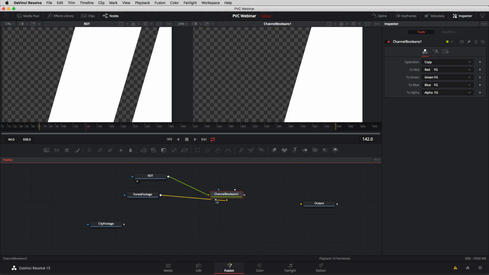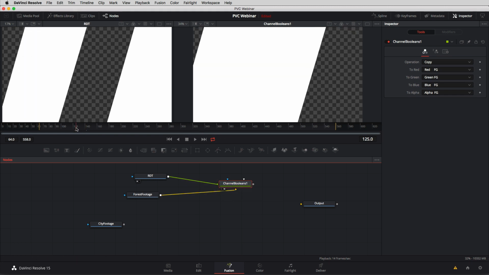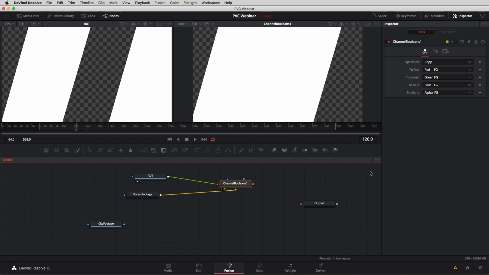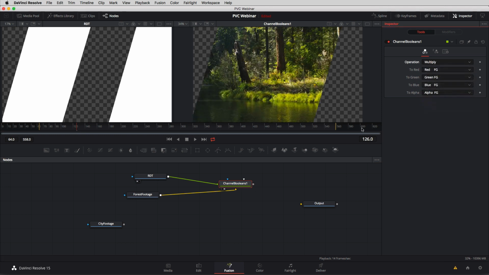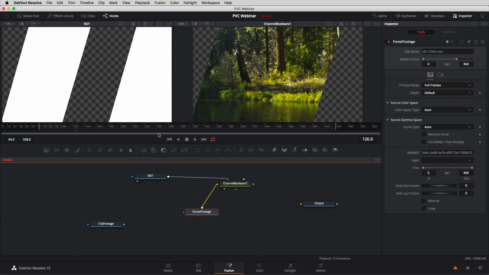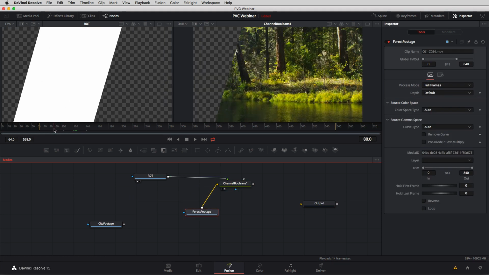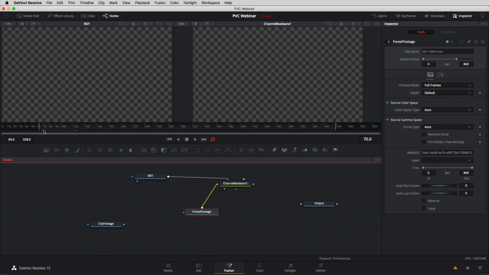Let's call up our channel Booleans node to see exactly what is going on here. I'm just going to come back a little bit to about here, which I think is pretty good. We're going to head up to the channel Booleans in the inspector, take that operation and change it to multiply. As soon as I do that, you'll see that we have our forest footage being cut out exactly the way we would expect it to be cut out.